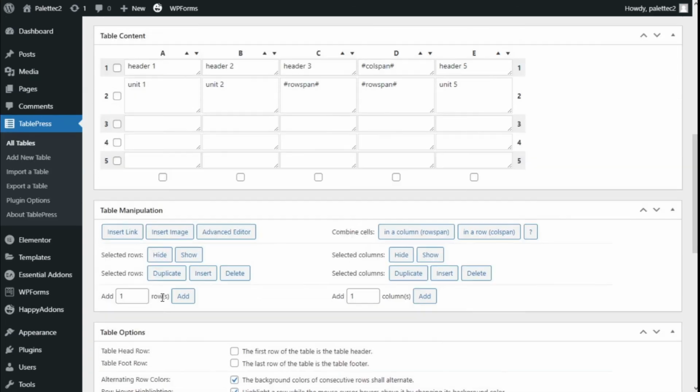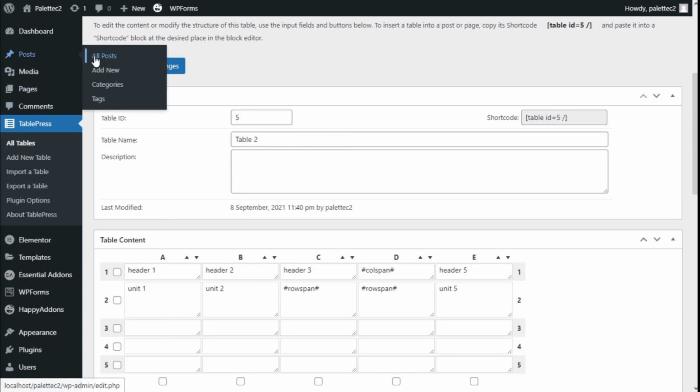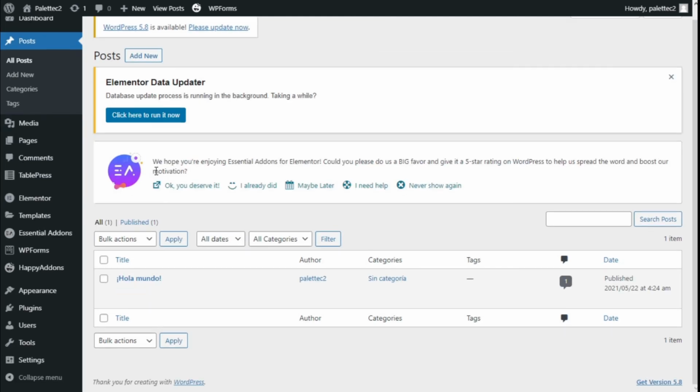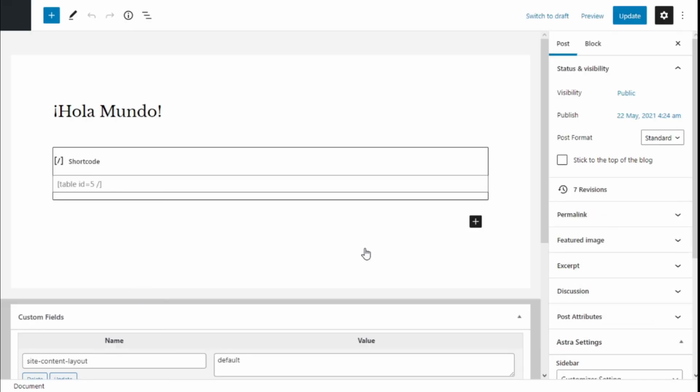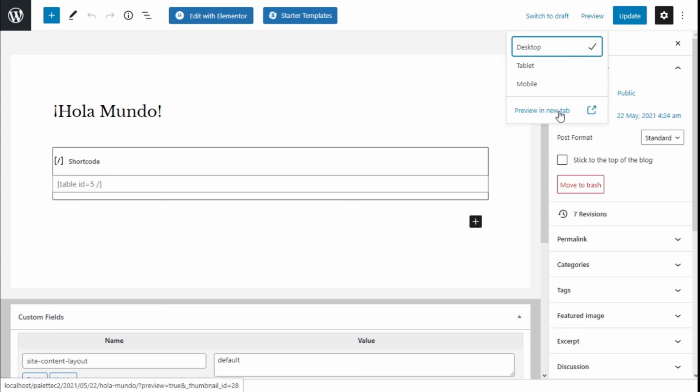There we go. Now we are going to take a look at the post where we have the table in. So we are going to click on the post, and then we are going to preview the page and click on Preview in a new tab.